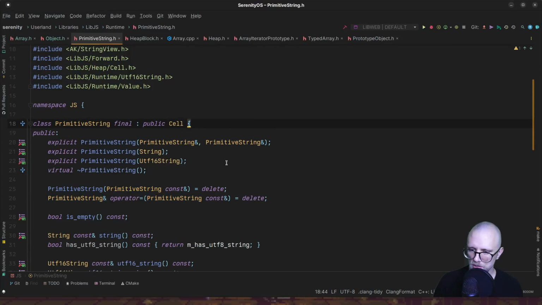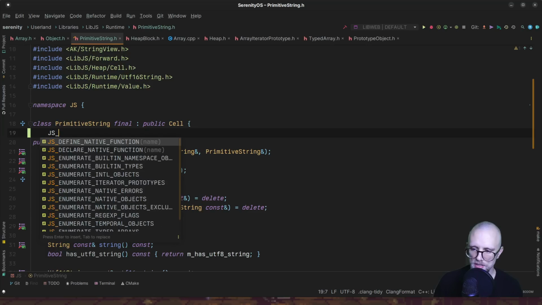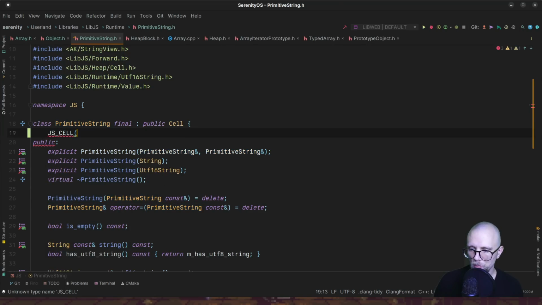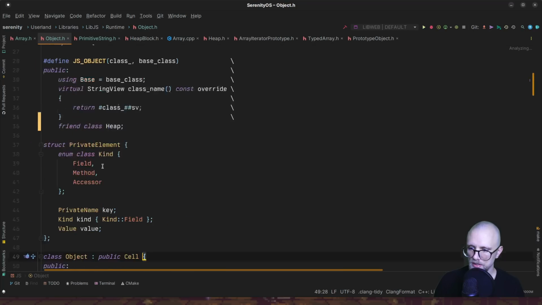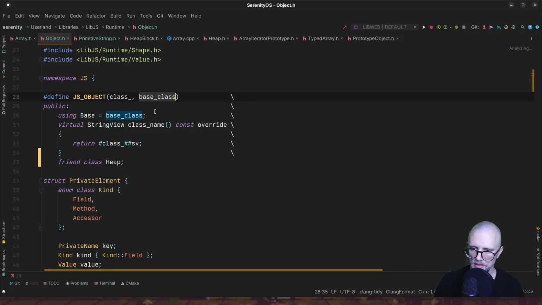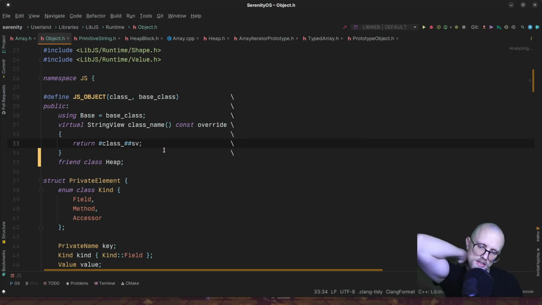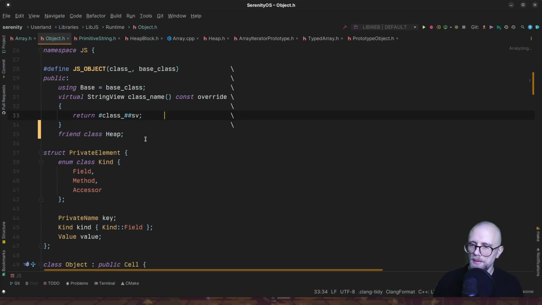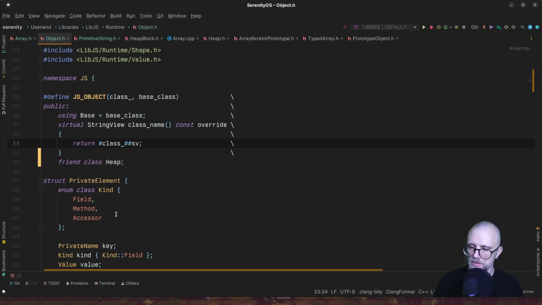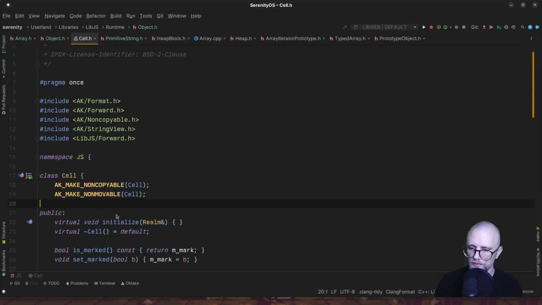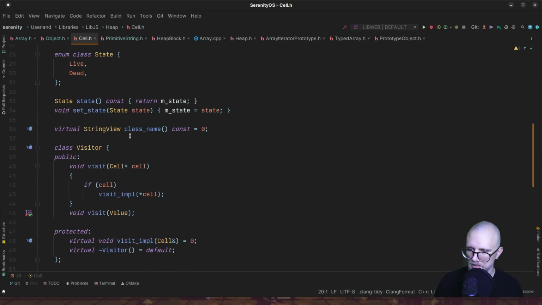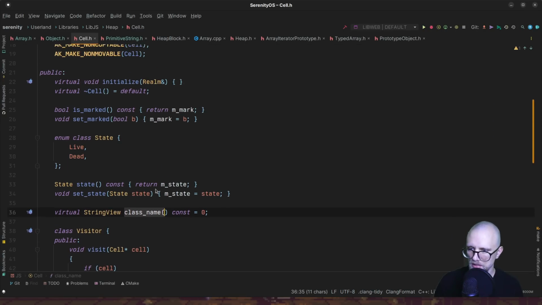So anyways, what I wanted to get to was that we don't have a macro equivalent to JS object for cells, but we can totally just add one. So typically what we put in the macro here is the class and the base class. And then we use that to create a typedef or a using. And we also create a class name virtual that every JS object has. But that could also be a thing at the JS cell level, I guess. Because looky here, JS cell also has class name.